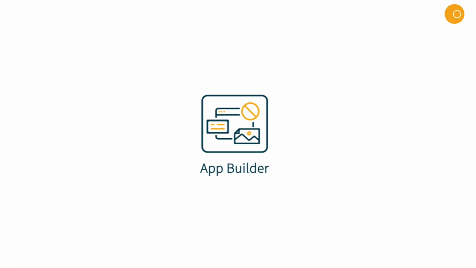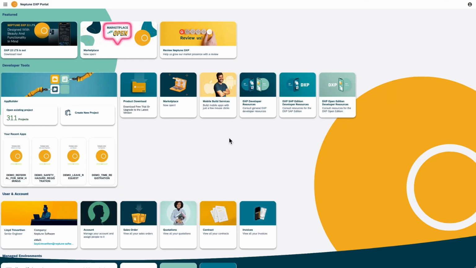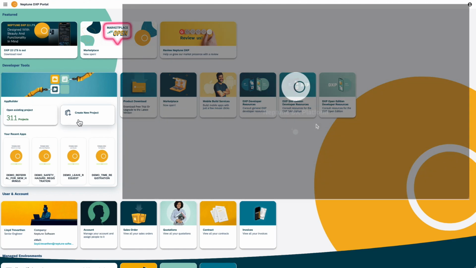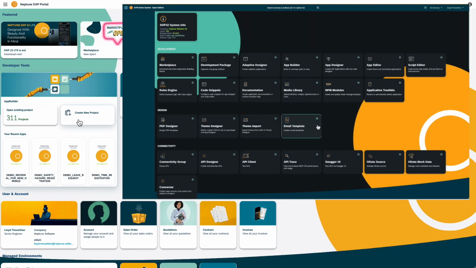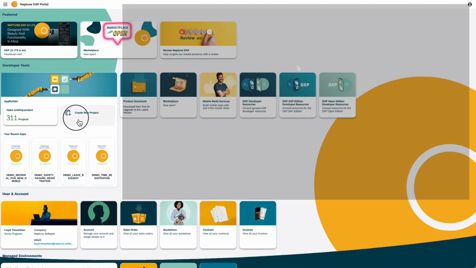So let's get started. We'll kick things off by opening the portal. As soon as you open up the portal, you'll be able to see the app builder directly here within the developer tools. You can create a new project or open an existing one straight from this interface. The app builder is also available as a link within both the Open and SAP Edition cockpits.